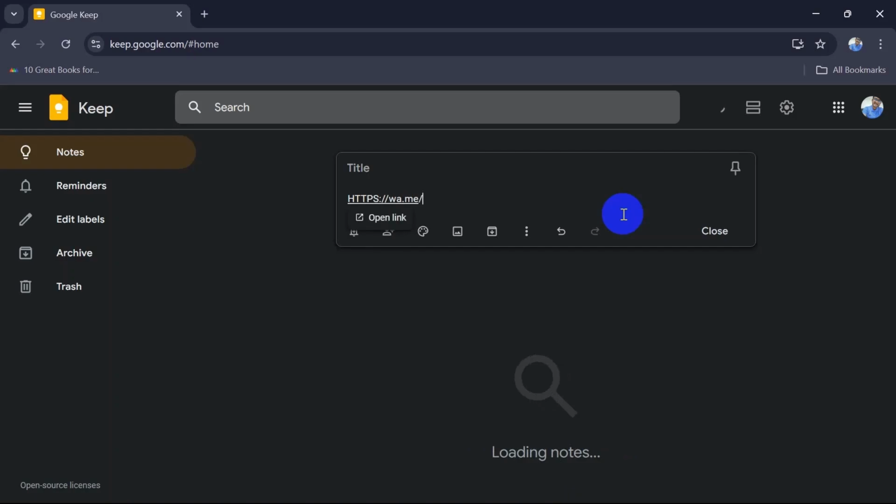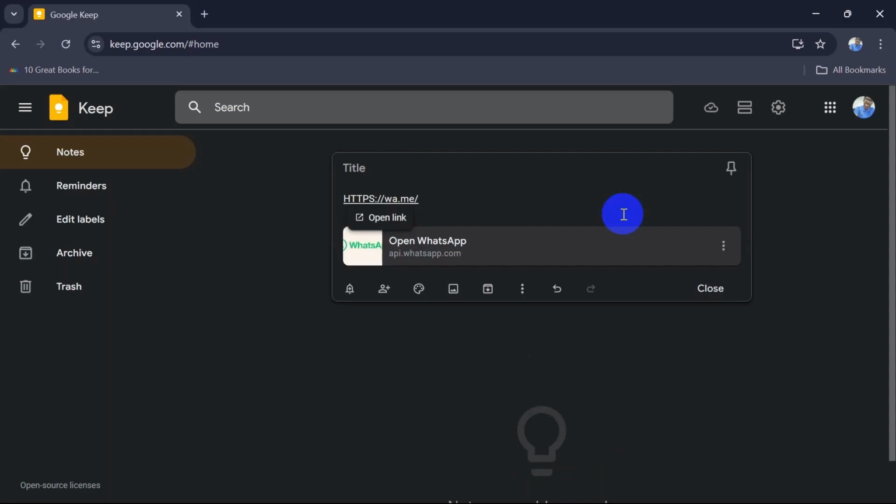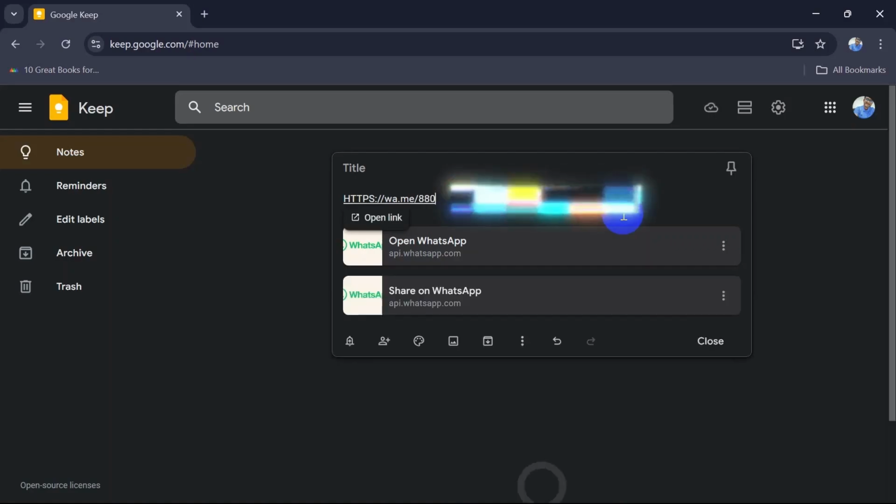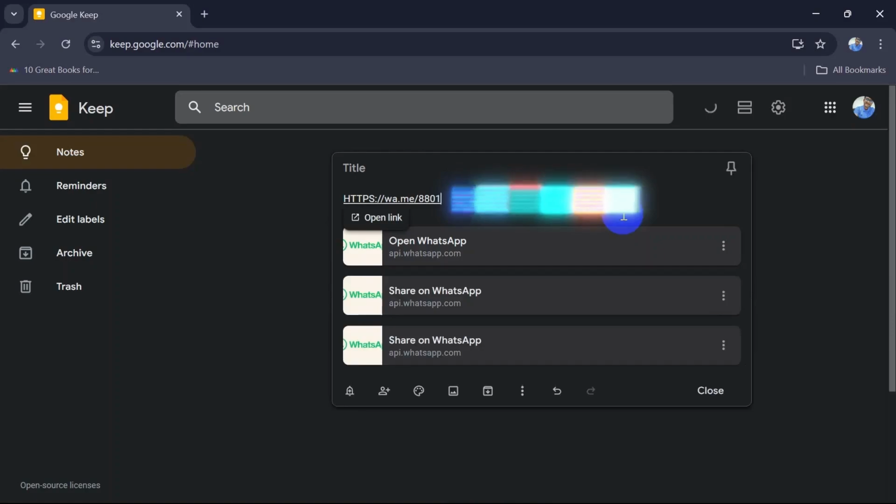me, slash. And now you just need to give your mobile country code. My country is Bangladesh, so I'm going to give 880 and then I will give my number. I give my number and that's it.